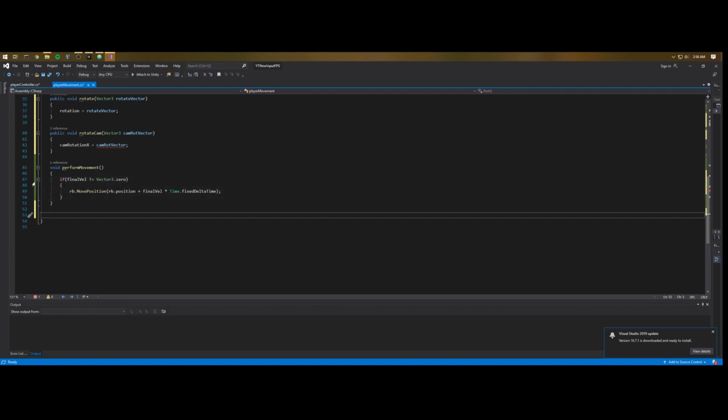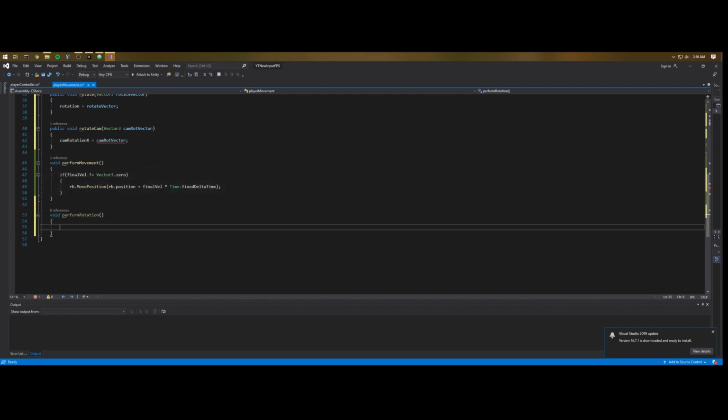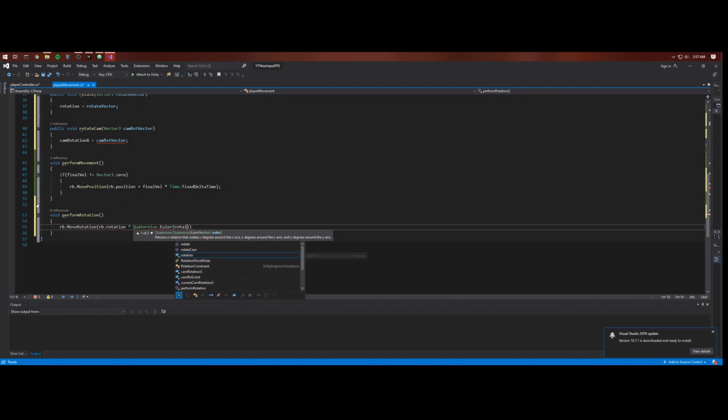Next, we want a void perform rotation this time. And under that, we want to do rigid body dot move rotation. And now this needs a special type of argument, and so we'll use a function called quaternion.euler to do it for us. So if we multiply that by quaternion.euler and feed in rotation, that'll do all the math we need.